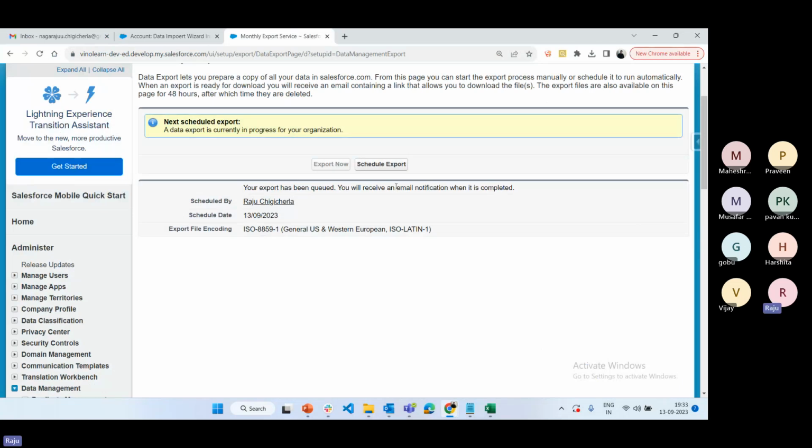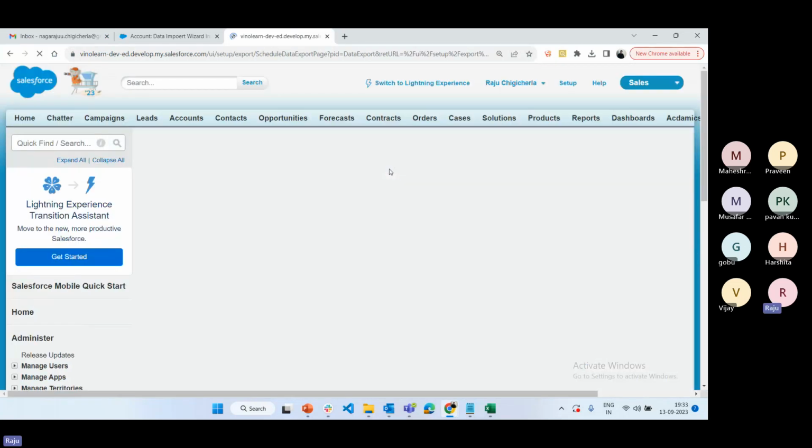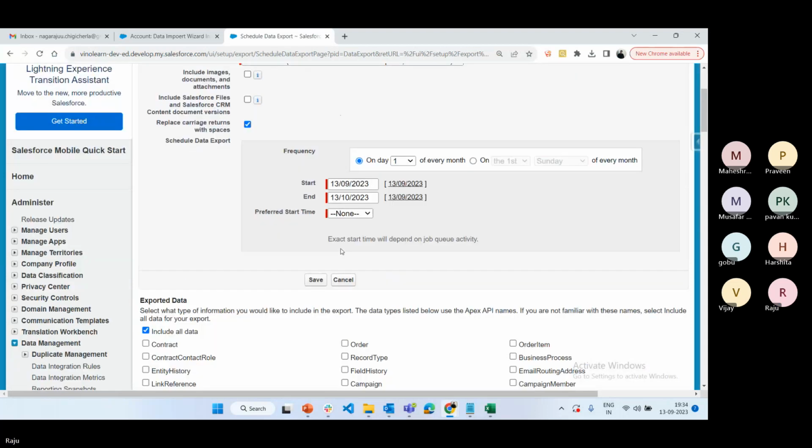And next, we can schedule the export as well. If you schedule it, you choose when to export: either one time, or maybe on the first of every month, or the second of every month, or whatever frequency you want. You can select the frequency, then select the date and time, and click on Save.